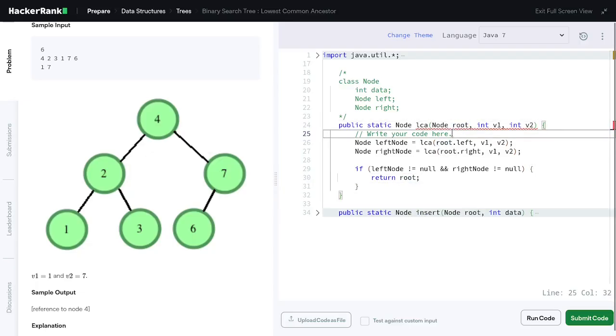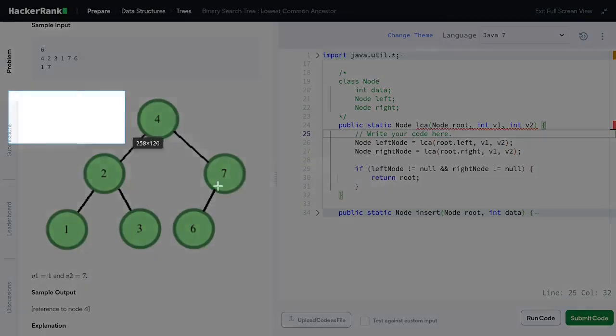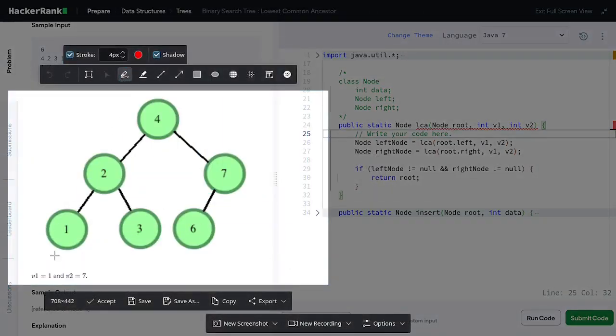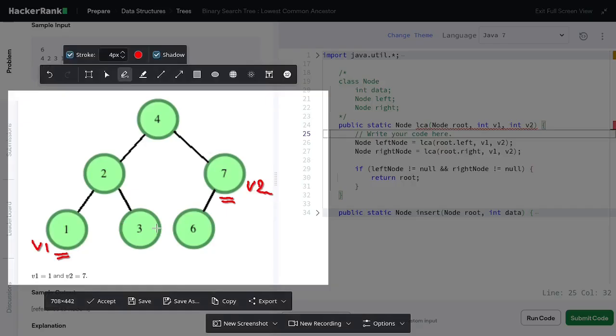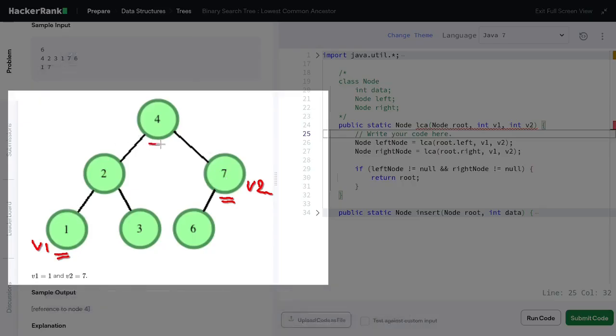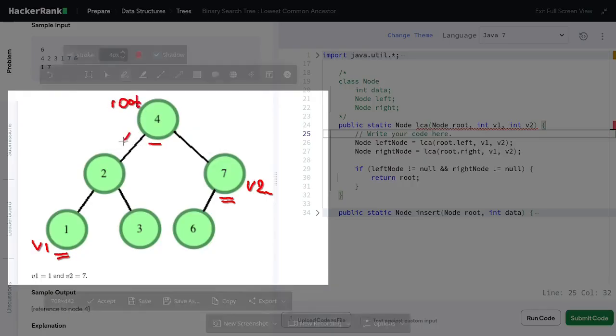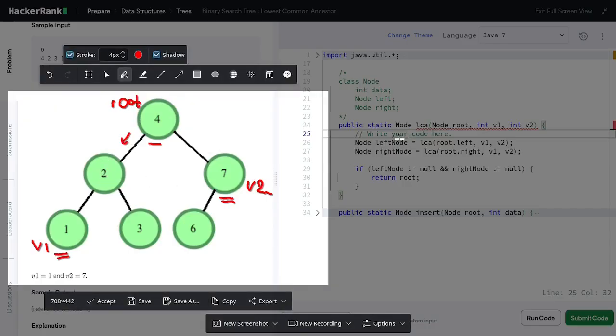Okay, so let me explain this again. Let's say for the first one, the v1 right here, we need to return this one and also return the v2, which is 7. This is v2, and the first one is v1, and we want the parent of both node 1 and node 7. So let's say we are recursively accessing from the parent node, which is the root node 4, and we can go to the left, accessing the left property, which is the left node right here, and we're accessing 2, recursively calling it again, and then we are accessing 1.